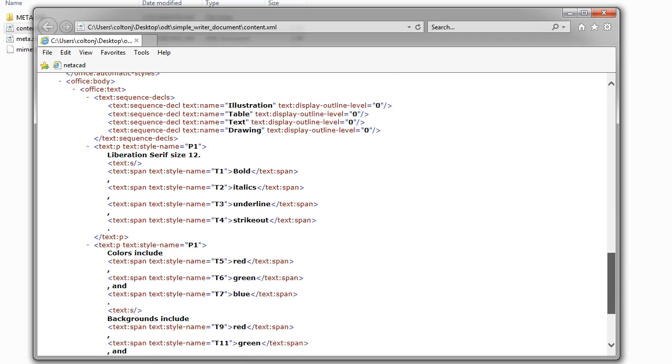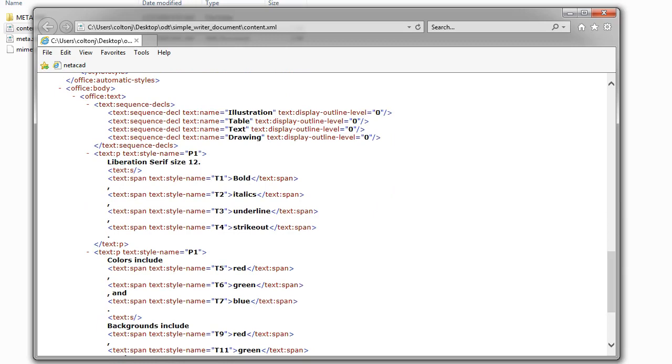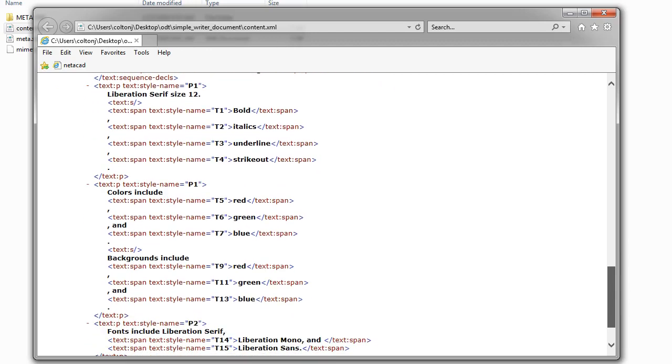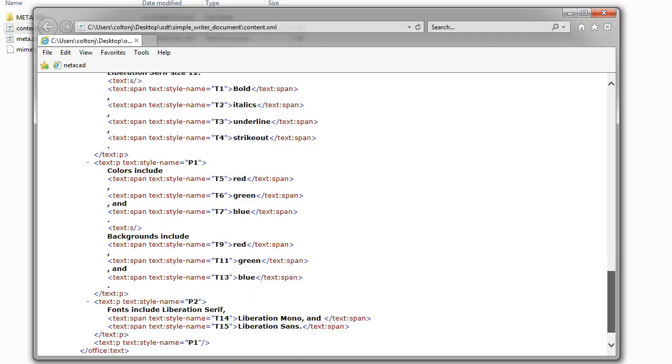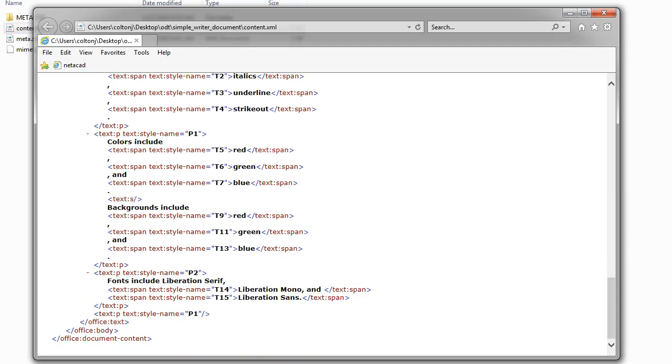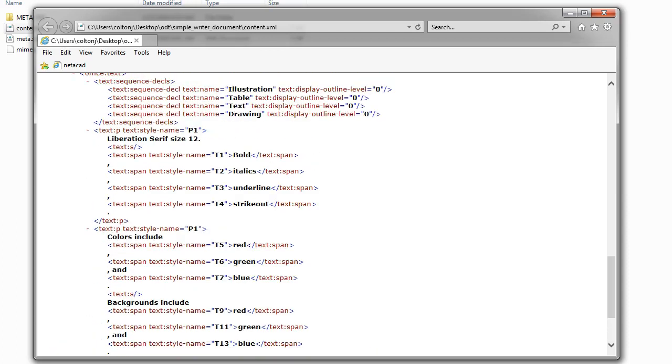We scroll down a little bit lower. And finally we get to the actual office body. And the office body, you can see we have different things that are not there. And then we have the actual contents. So each one is a paragraph. Start with a P1 tag because it's paragraph style 1. Or P2 because it's paragraph style 2. Inside of these, you have individual sections of text. And these are your text styles 1, 2, 3, 4. And then you go down to the next paragraph, 5, 6, 7.